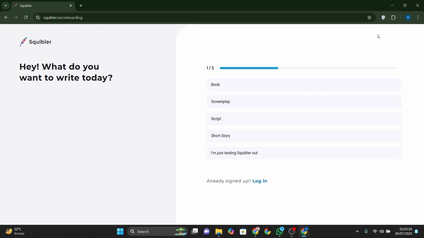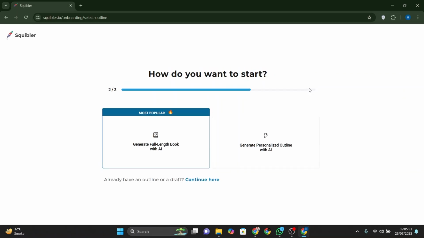Now it will ask what you want to write today. Click on book. Next, it will ask how you want to start. You can choose generate a full-length book with AI if you want a book written for you, or generate a personalized outline with AI if you want a custom plan first.